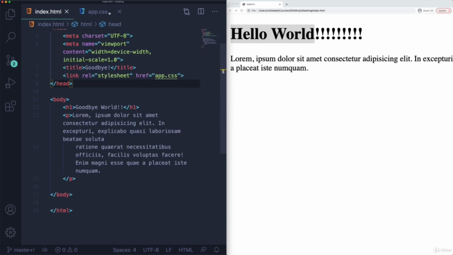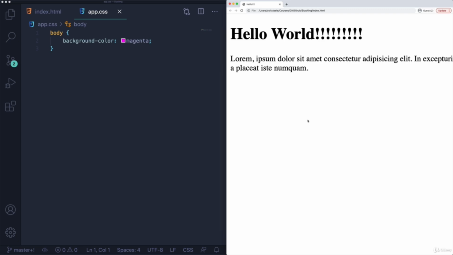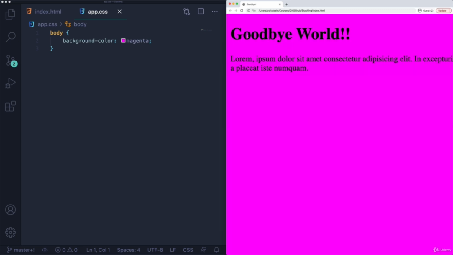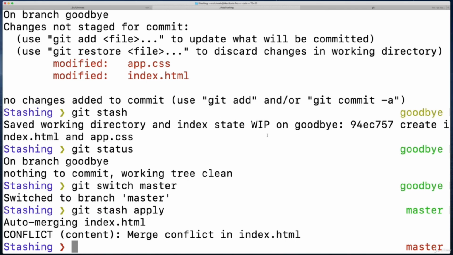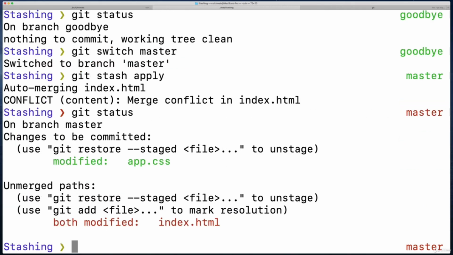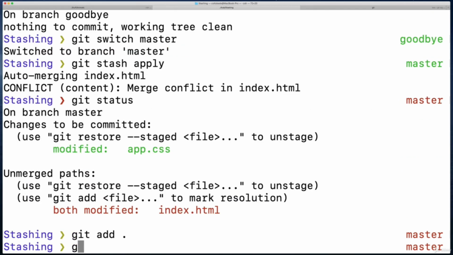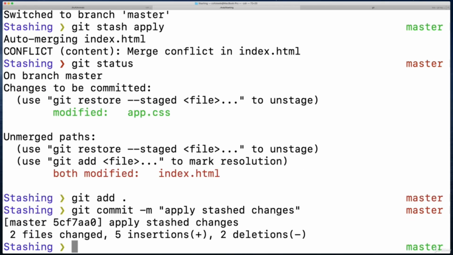I'm going to save. In the CSS file, we have that magenta color, and now I refresh and we see goodbye world. Okay, great. And I could add and commit that if I wanted to. I could add both of those files, git commit. Let's just say, merge stashed changes, or let's say apply. So we have to make a commit because there was a conflict.